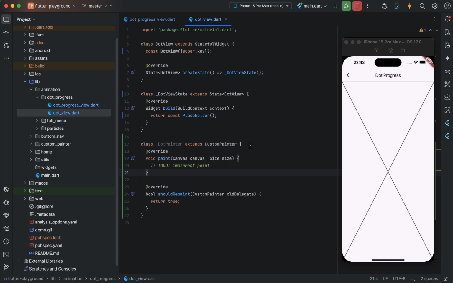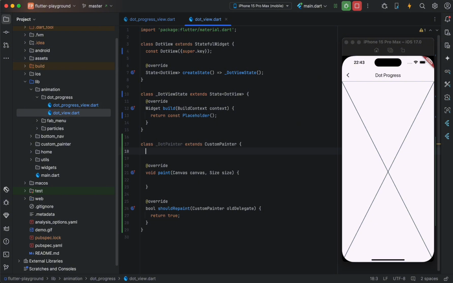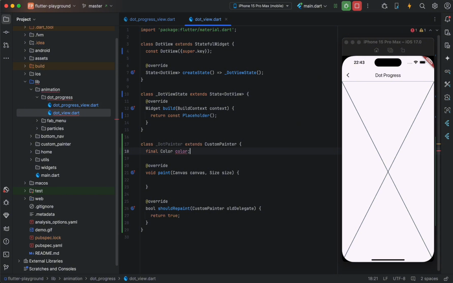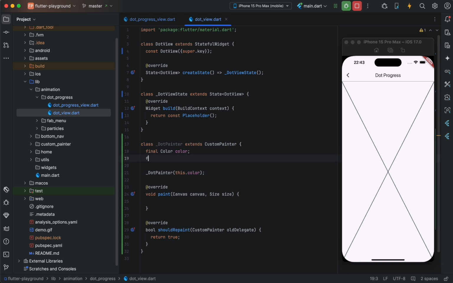Okay, so for drawing these little bubbles, we need to have a fill color. We'll be taking the fill color as a parameter. So let's define that here. Fill color. All right. So just create a constructor for this, and we will also need a Paint for this one. All right.